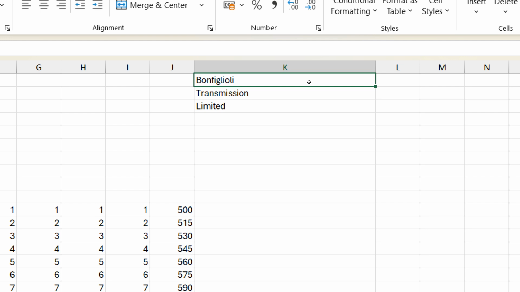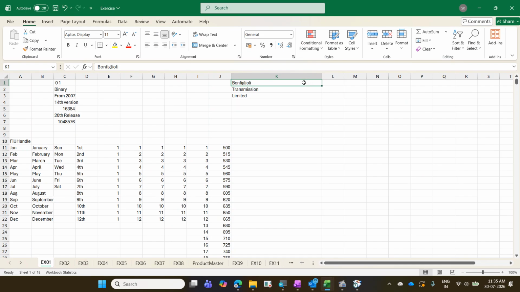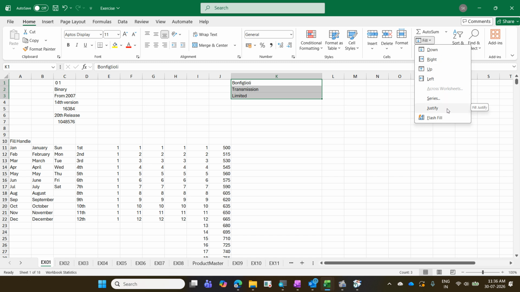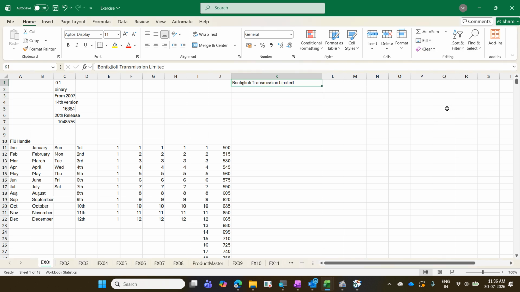After increasing the column width, select all the three cells together. Go to the Home tab. Go to Fill. In the Fill options, the last but one, Justify. Just click on Justify. That's all. All the three cells have been combined into one cell. Even the space is automatically included. No formula, no function. Very simply, we have combined all the three cells together into one cell.